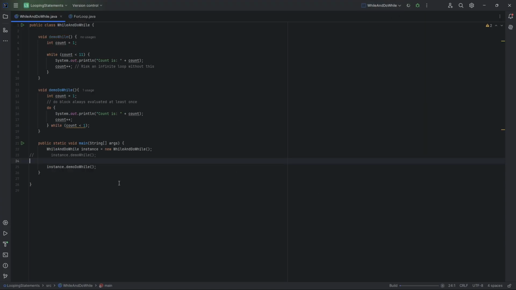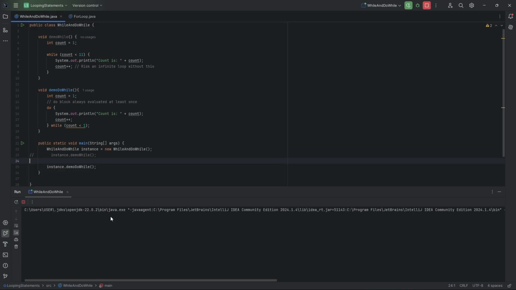I expect to have 1 output. There you go, count is 1. So it runs at least once. If it was a while loop, then it could not have worked because this could have evaluated to false. So let me just put it back to 11 and see how that will go.